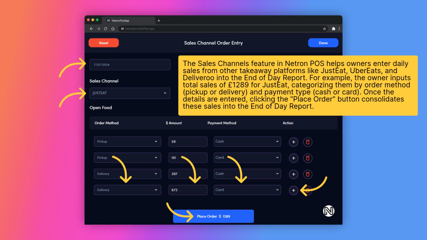The Sales Channels feature in Netron POS helps owners enter daily sales from other takeaway platforms like JustEat, UberEats, and Deliveroo into the end-of-day report. For example, the owner inputs total sales of £1,289 for JustEat, categorizing them by order method, pickup or delivery, and payment type, cash or card. Once the details are entered, clicking the Place Order button consolidates these sales into the end-of-day report.